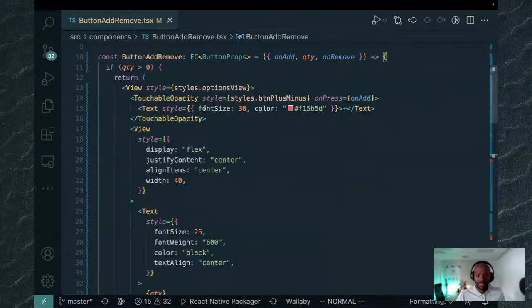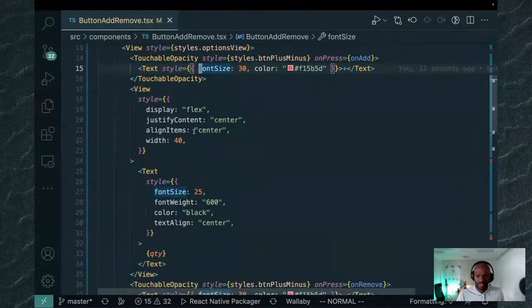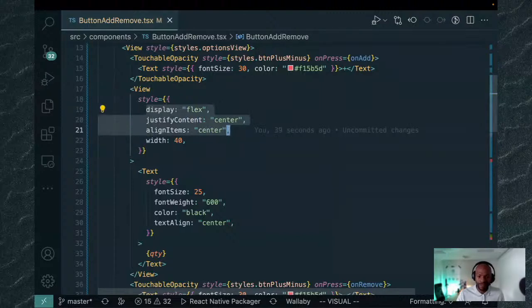Now let's look a little bit further at what we have here. So we have the font size, colors, and the display here. That one is basically centering everything.